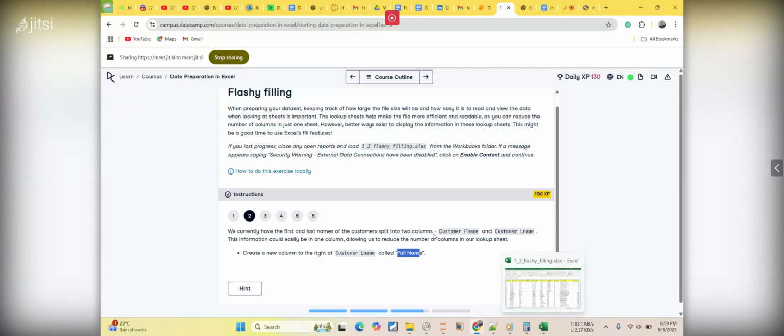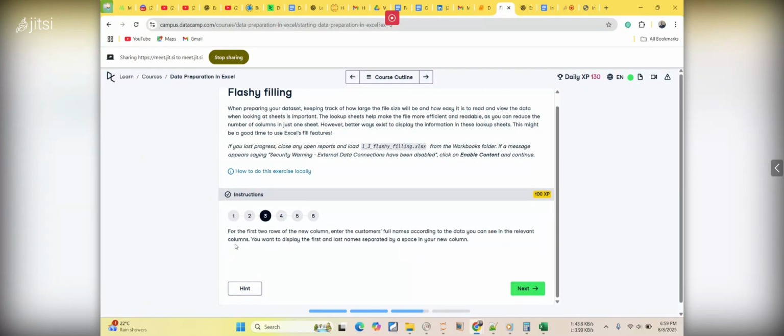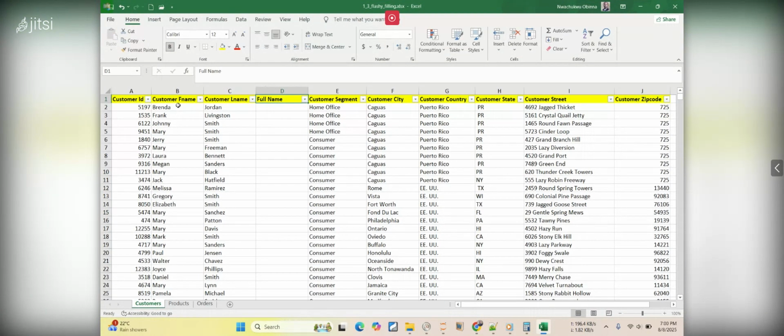So now what we want to do next is, for the first two rows of the new column, enter the customer full name according to the data you can see in the relevant column. So we want to display the first and last names separated by a space in your new column. So what are we saying? We have customer first name here and we have customer L name here. And then this is Brenda Jordan, and then Frank Livingstone. So we want to put both of them here separated with a space.